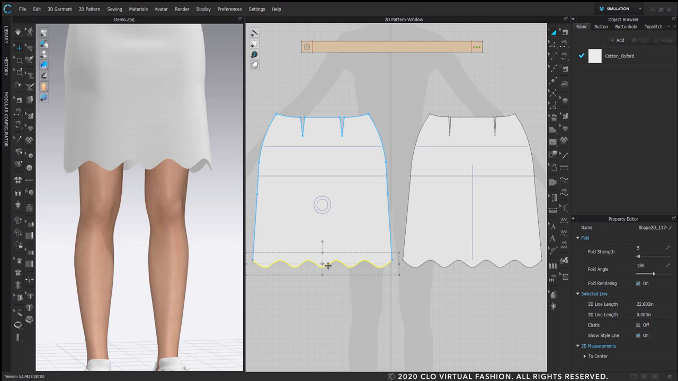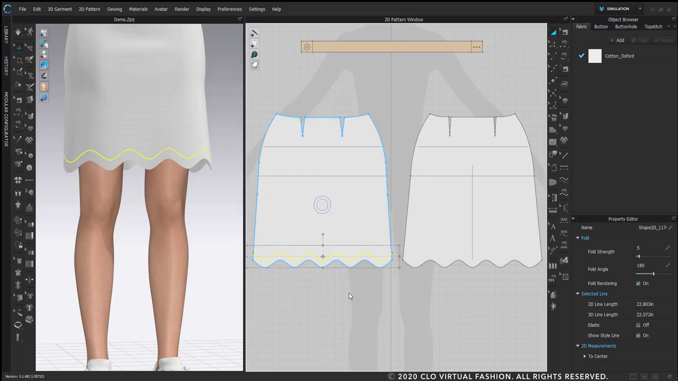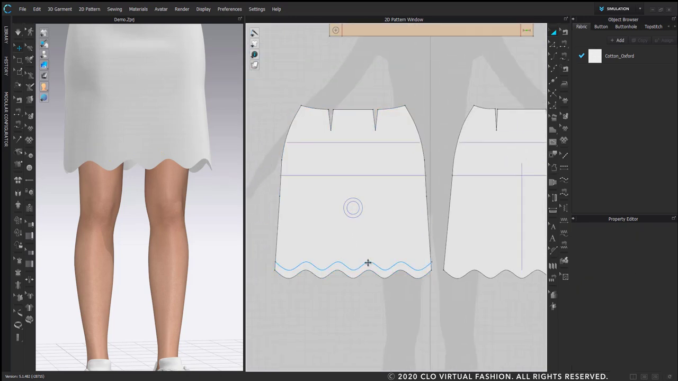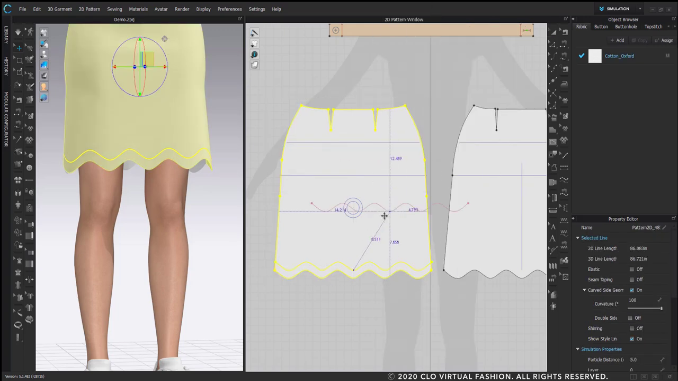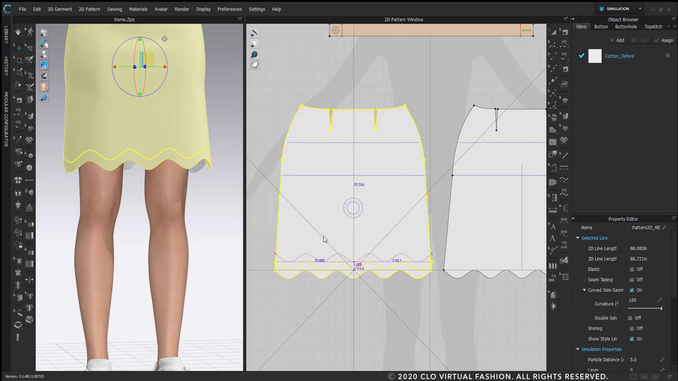After that, click Shift and right-click and put 1 inch in distance moved to create an internal line that is 1 inch away from your hem. Click on the internal line, copy, and paste. Click Shift, right-click, put 1 inch, so you create another internal line that's 1 inch away from the first internal line you created.